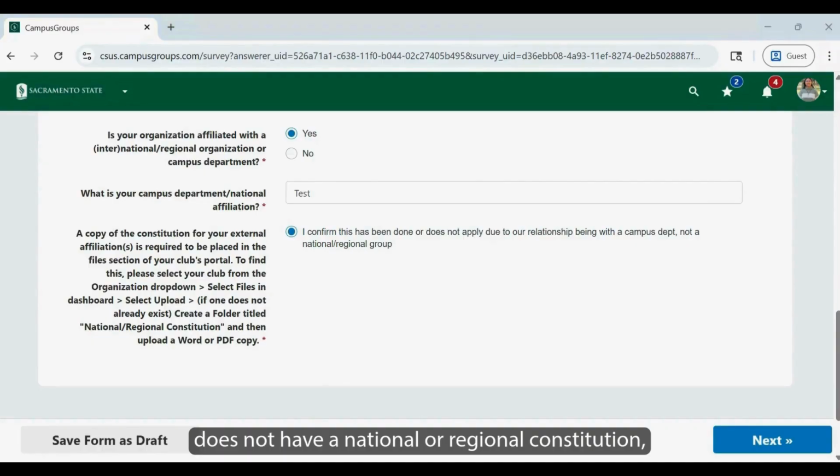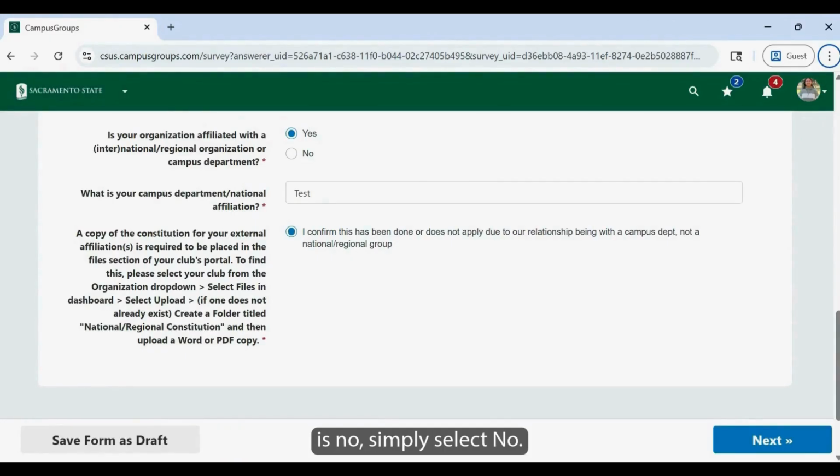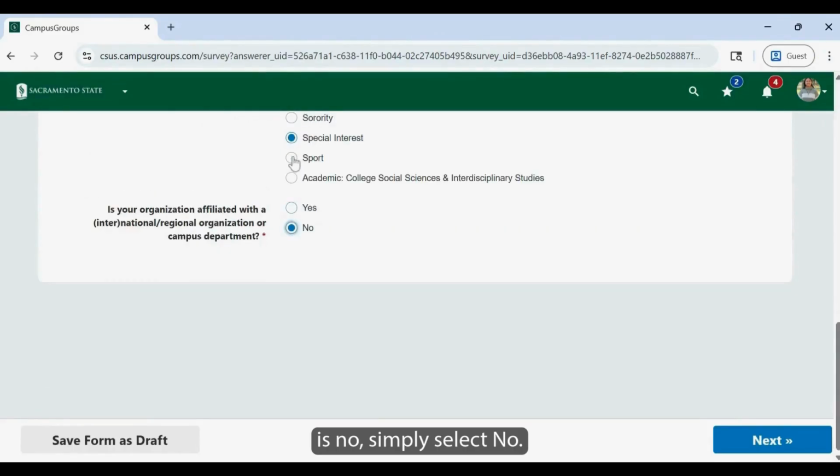Now, if you are connected to a campus department or you know your organization does not have a national or regional constitution, then you are required to send a message to your sole advisor and let them know that this requirement does not apply to you and the reasoning as to why. If you do not upload a constitution or do not message your sole advisor and make them aware of any exceptions to this requirement, then your organization registration will be on hold until you take action. If your answer to the original affiliation question is no, simply select no. Once you're ready, click Next.